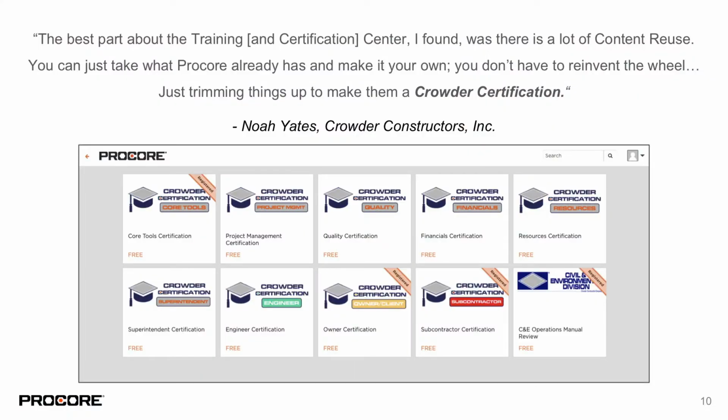The best part about the training center I found was there's a lot of content reuse. You can just take what Procore already has and make it your own. You don't have to reinvent the wheel. You can start from scratch if you want, but I find the current certifications in Procore to be very efficient. You're not spending a lot of time, but you're learning a lot quickly. So I was taking those and just cutting out, say, the incidents tool from the quality and safety certification, trimming those things up and making them a Crowder certification and throwing them in the training center.